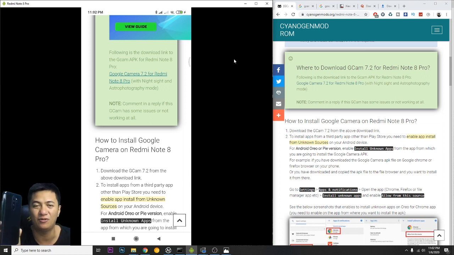For example, on this Redmi Note 8 Pro, it is not available on the Play Store. But the developers of Google Cam managed to make it compatible with other brands. But not all features work yet. So now, what we have is the latest version, 7.2.